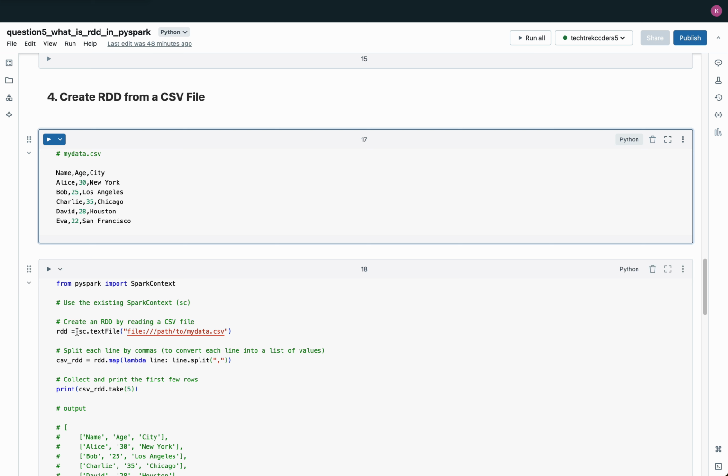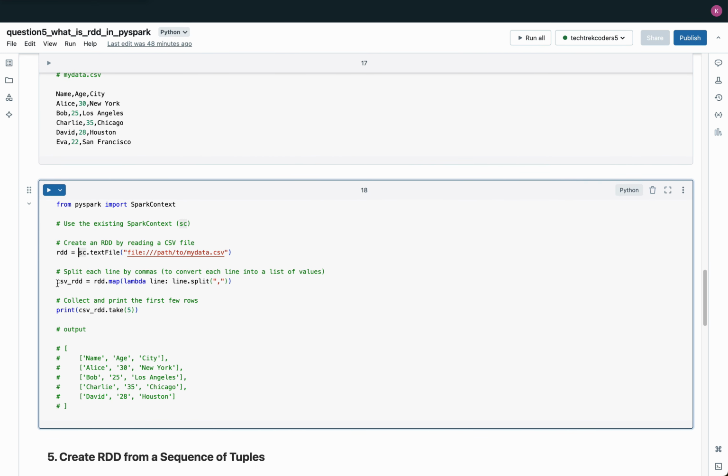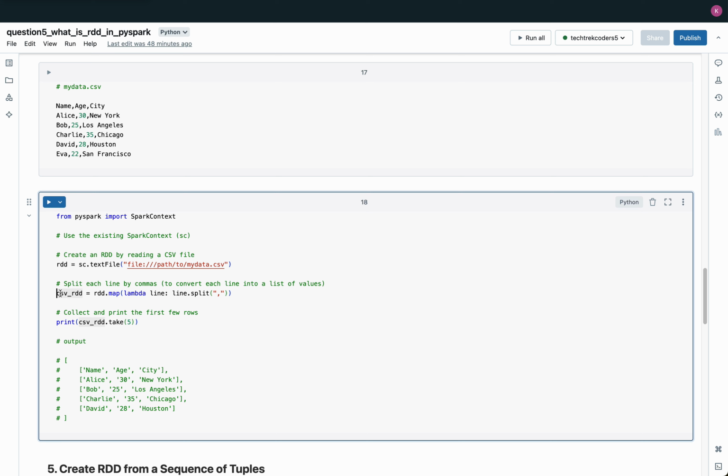Once the RDD is created, a map transformation is applied to split each line by commas, converting the rows into lists of individual values, columns such as name, age, city. This transformation allows us to break the structured data into manageable parts for further processing.